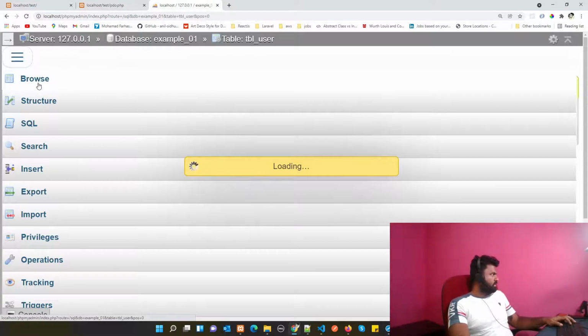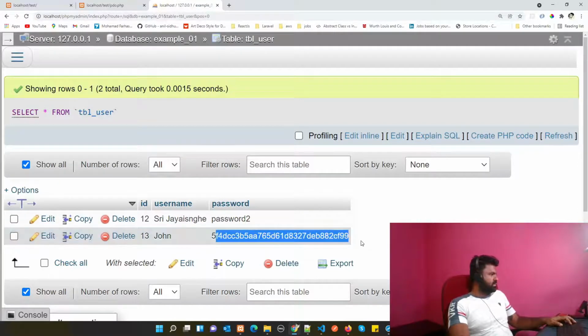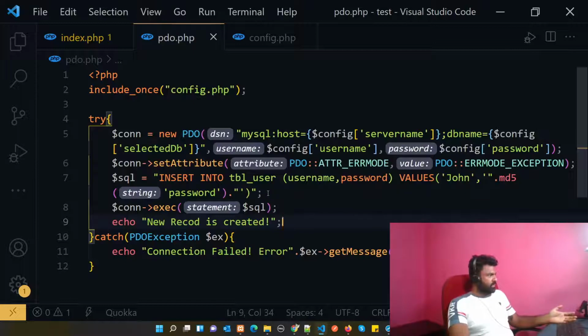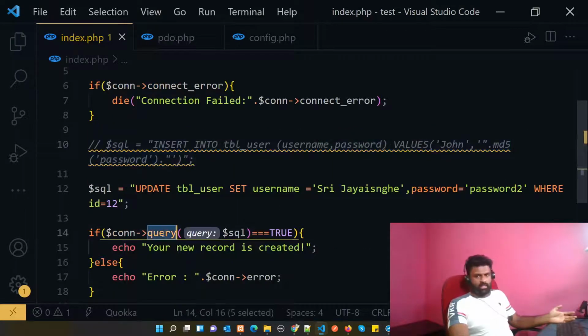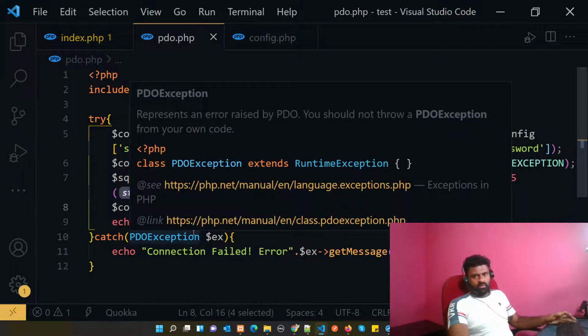Let's go to the table. Here you can see it created a new record. Likewise, it does not change according to the connection. It will not change the queries, but it will change the parameter binding and the execution. As you can see here we use the execute keyword, but here we use query. It will change those things, but otherwise SQL is the same; it changes the way we are binding parameters and executing the code.